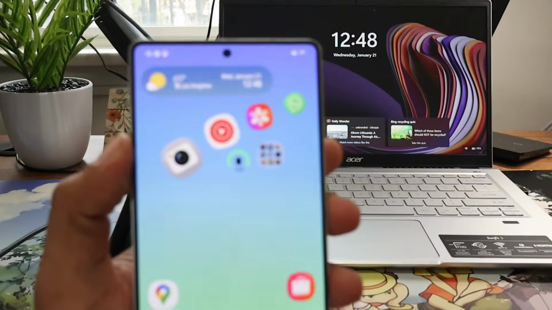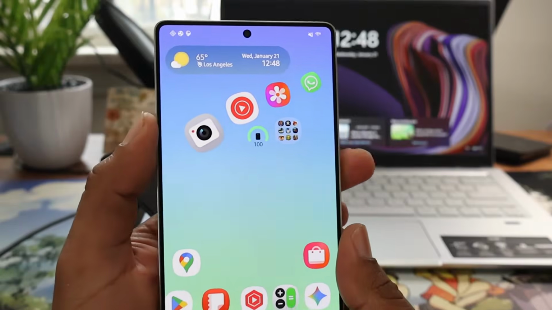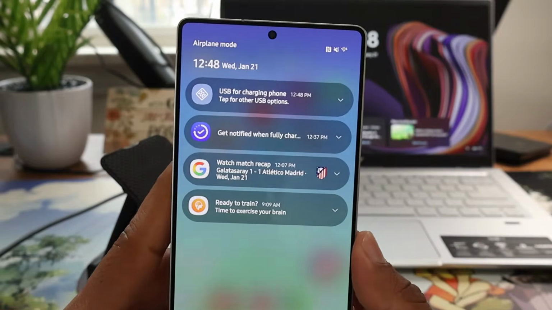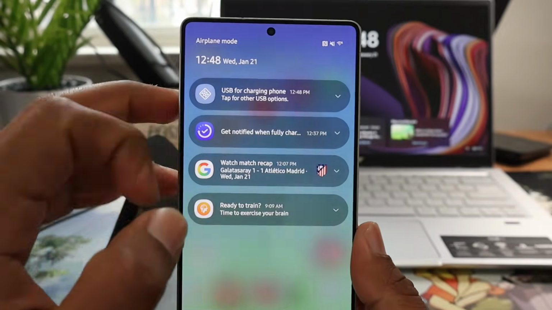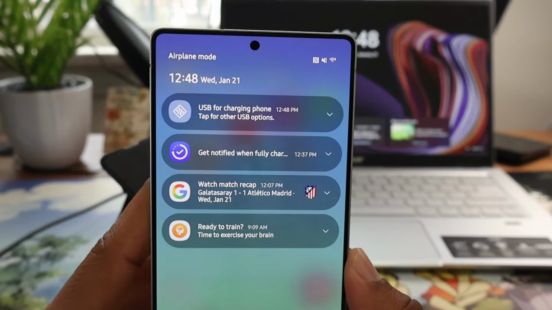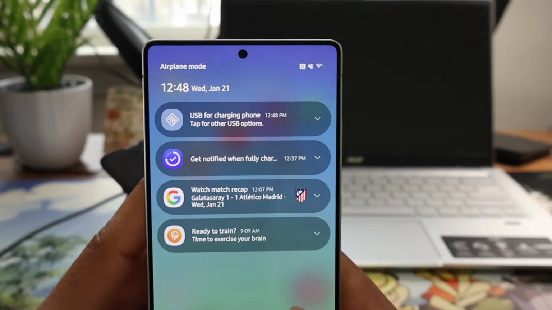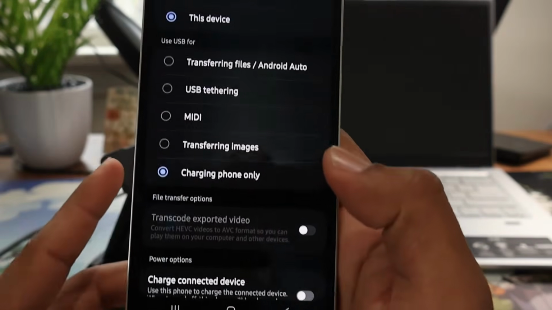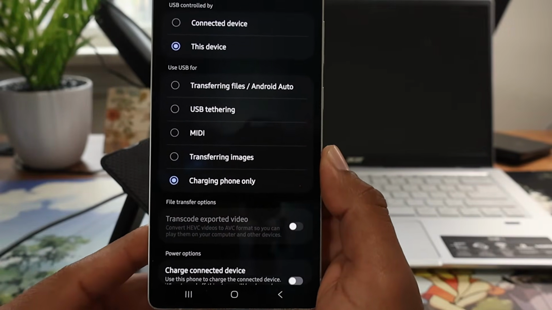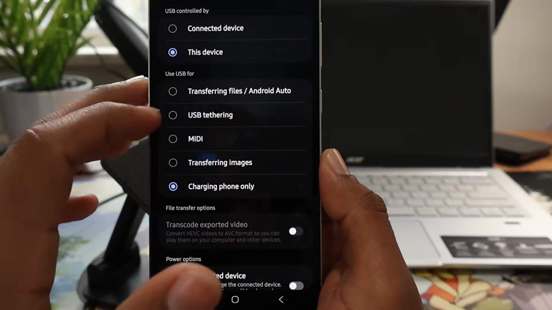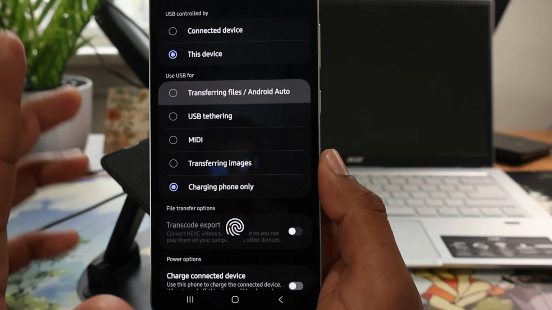Now pick up your phone. You might see a pop-up asking to allow access to phone data. Go ahead and tap allow. If you don't see that, swipe down from the top of your screen to open your notification panel. And now tap the notification that says USB for file transfer or charging via USB. And now we're going to select the one that says transferring files / Android Auto.